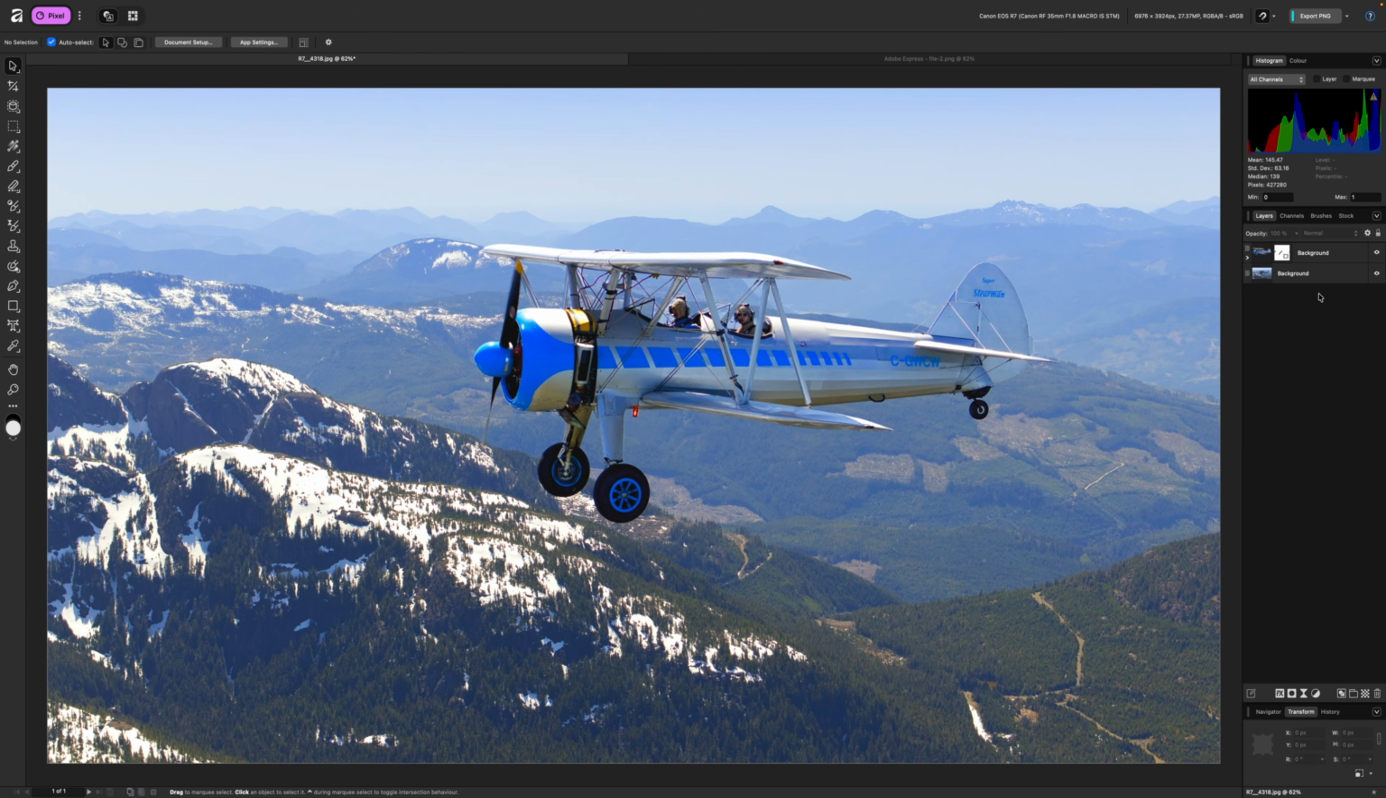Looking at this particular image, that one-stop boost might actually be a little bit too much. The aircraft is brighter, but it's starting to feel a little detached from the scene. You can also fine-tune using layer opacity or blend modes if you want to dial back the adjustment slightly.